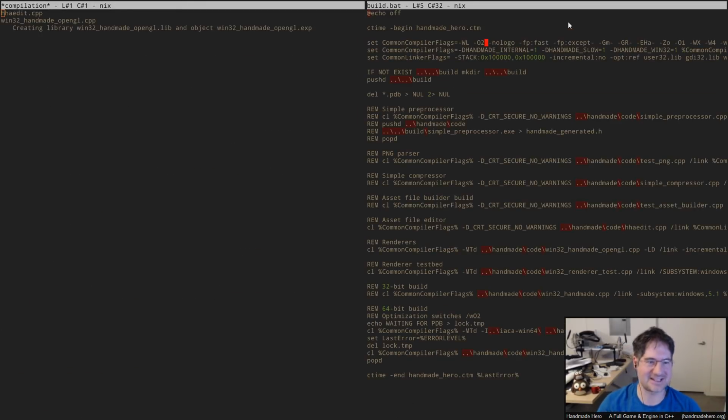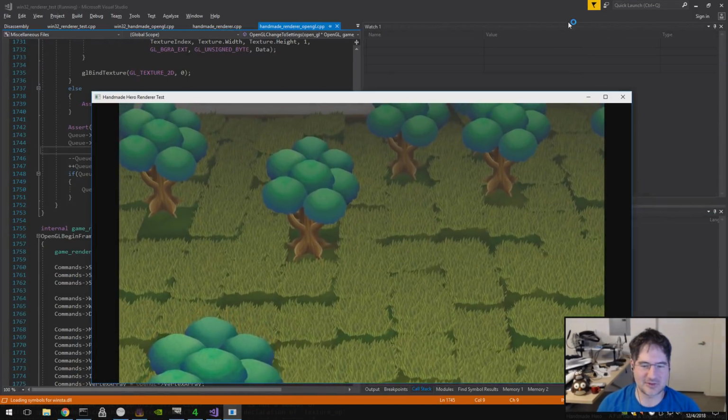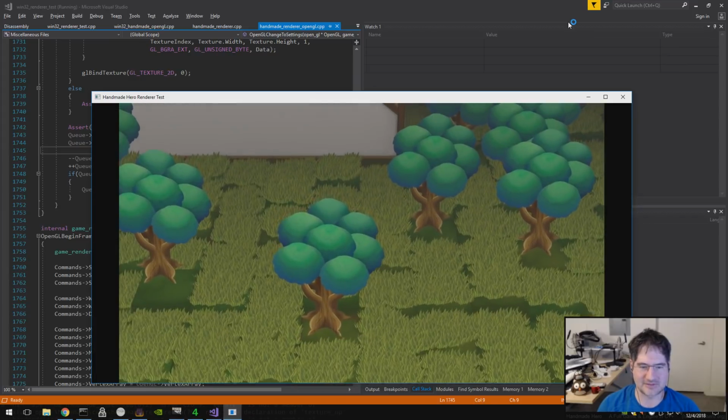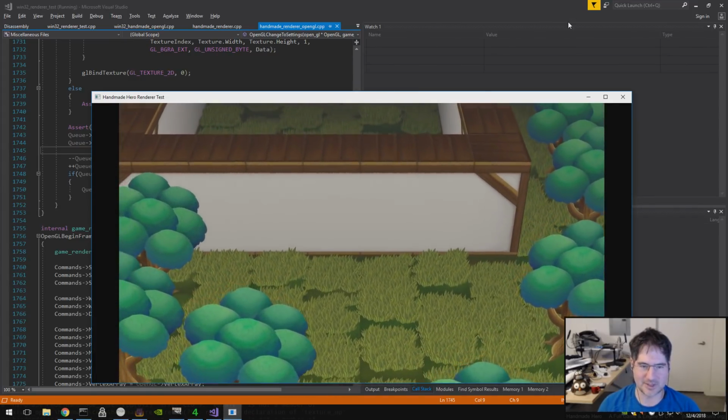Would have worked first time. What are you gonna do? So that looks like the renderer test. Everything in there just looks totally fine. So I think we don't have to worry about that problem now.